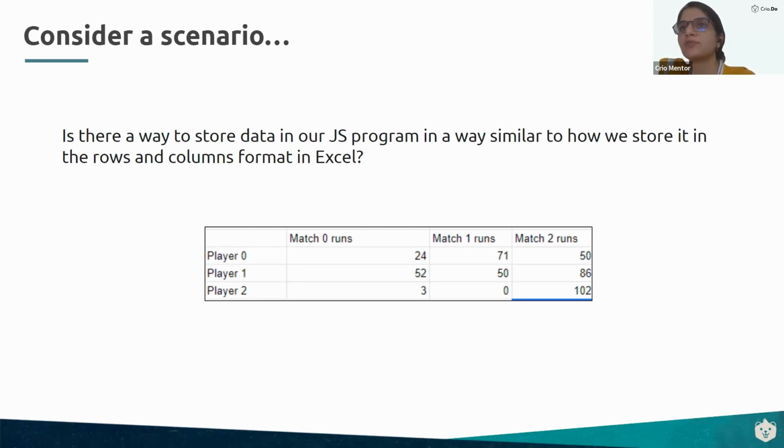So let's say if I have to store the match runs for each player, right? This is how you generate an Excel. Player 0, let's say, is having 24 runs in the first match, in this match, in this match. But all of this belongs to one particular team. So one Excel will be holding everything inside it.